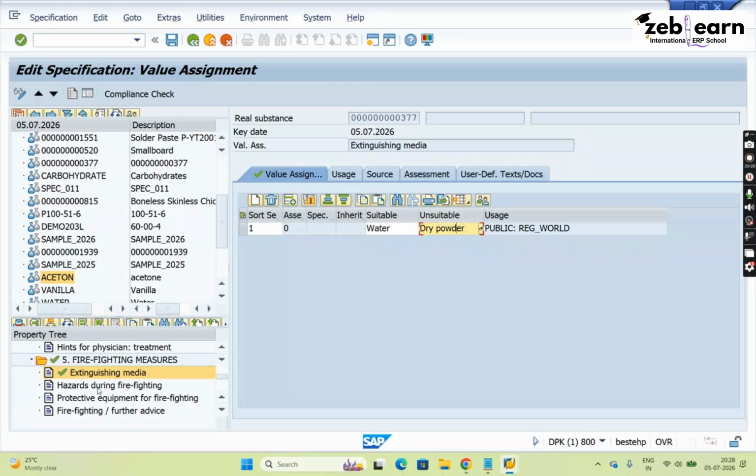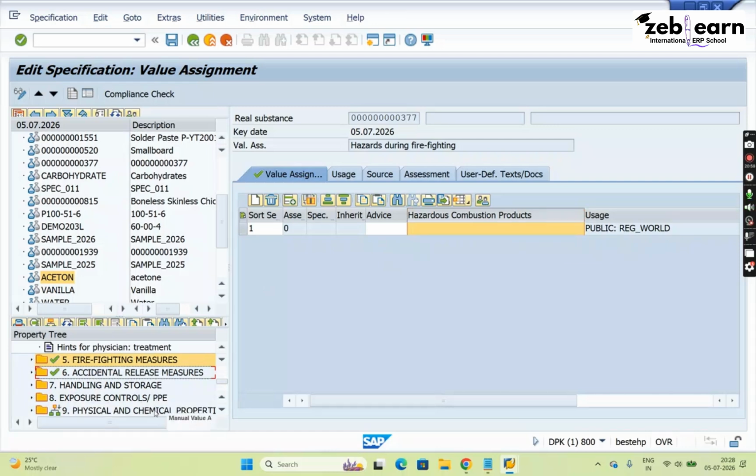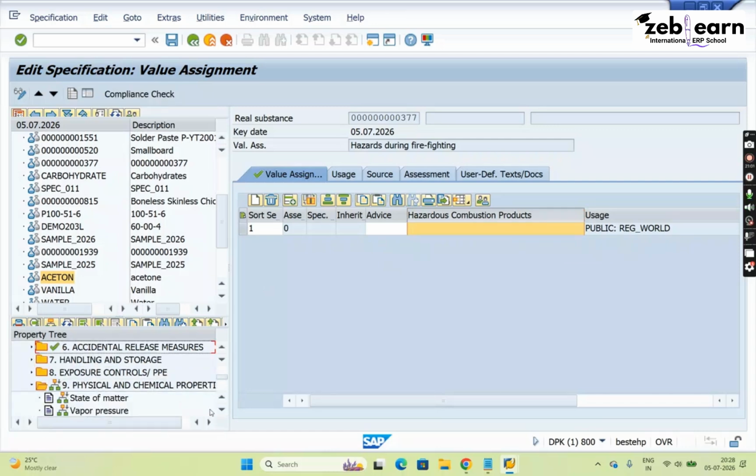Okay, let me go to some other. Maybe here. How many are here? Zero. See the column one and two. They have not added any data. Fine, no problem. But still, these are characteristics. The column names that you find here, where you can assign the data, these are called characteristics. So advise is a characteristic, hazardous combustion product is a characteristic. Both are characteristics.